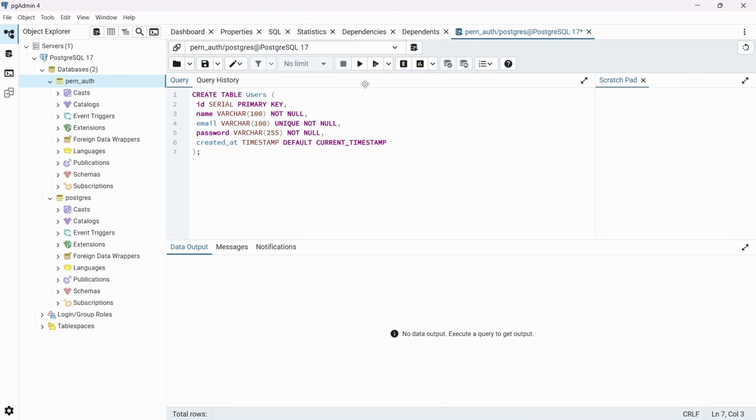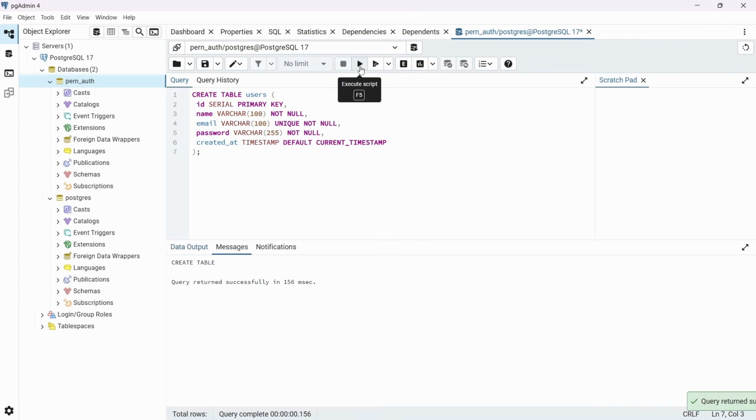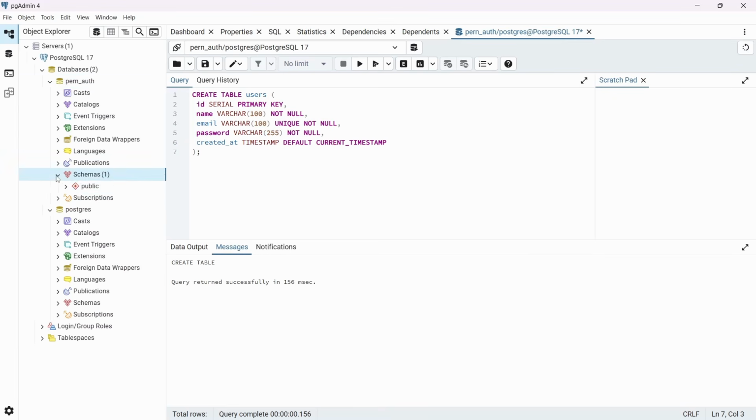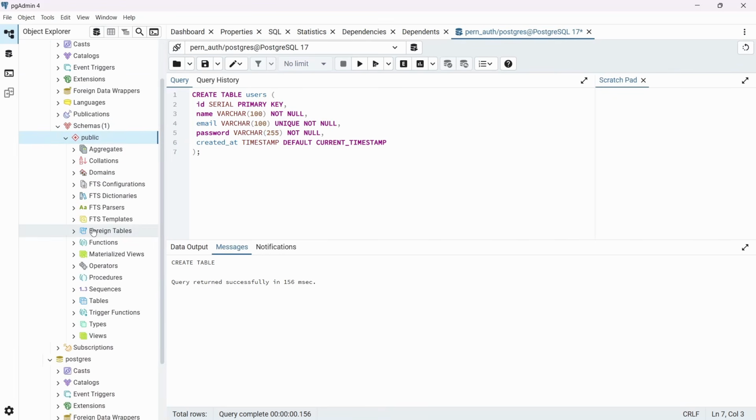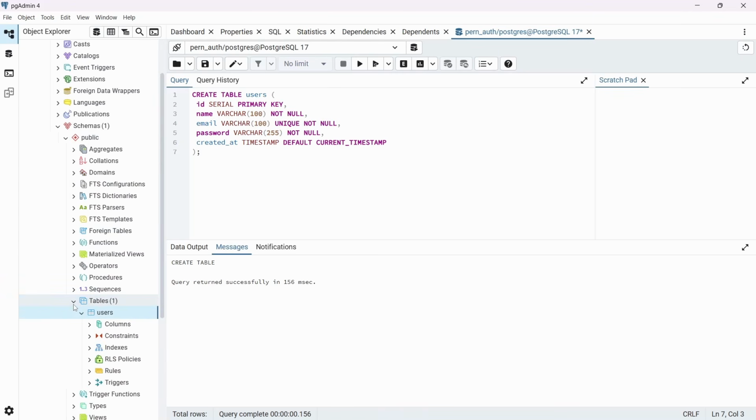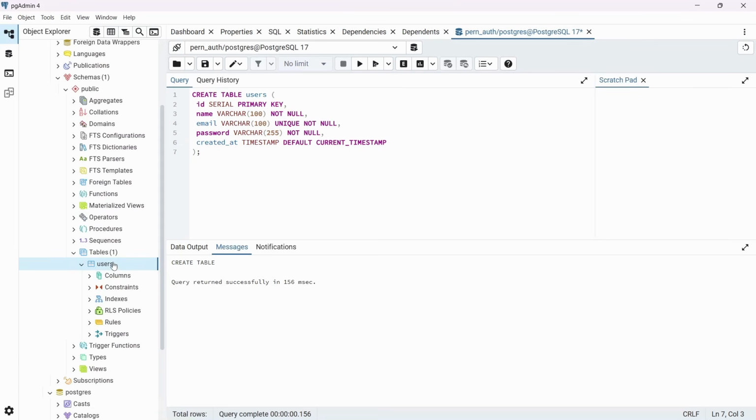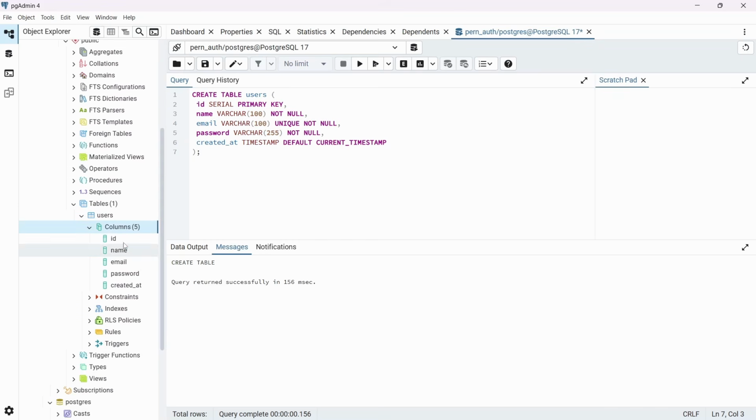So to be able to create it, let's click this button to execute this script. And as you can see, query returned successfully. To be able to see it, let's open schemas, then public, and then here we have tables. And as you can see, we have our users. And if we open columns, as you can see, we have 5 columns. So that is great.